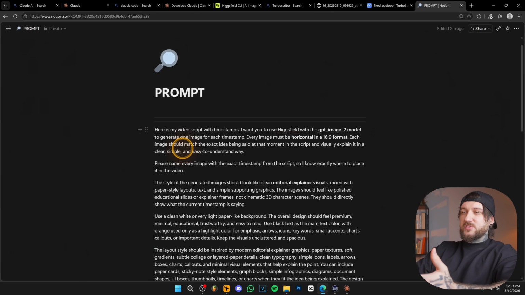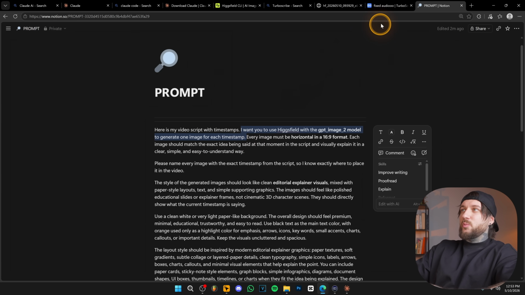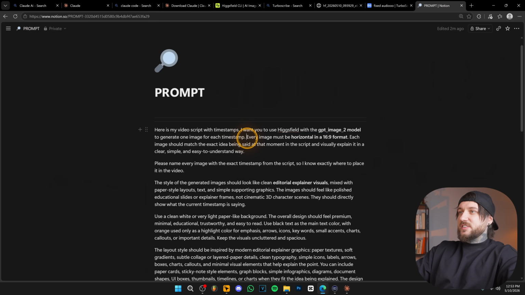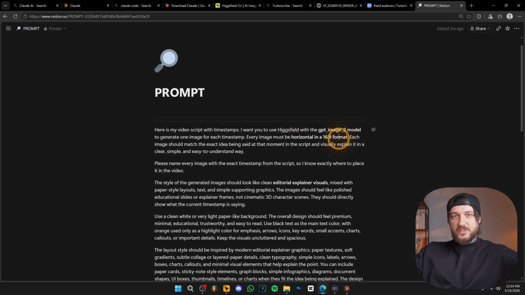As you can see, the prompt says this: here is my video script with timestamps. I want you to use Higgsfield with the GPT image 2 model to generate 1 image for each timestamp. So this is the most important part, because now we have the timestamps and we can use Claude Code to generate an image for each timestamp. This already automates a lot of the process, right? And then the prompt says every image must be horizontal in a 16:9 format, right? So we want the horizontal format.